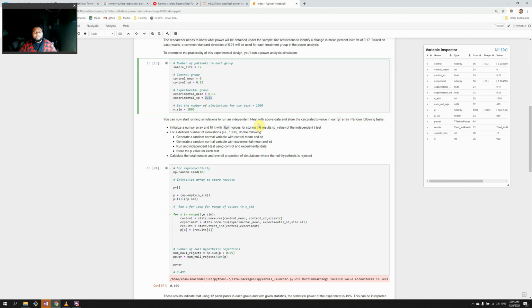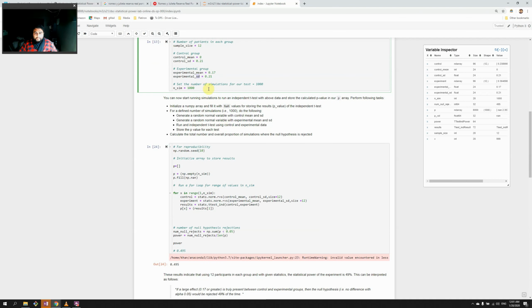And I want to do that because I'm working on the assumption that we use for independent t-tests, where when we're trying to compare the means of two populations, one of the assumptions is that their variances have to be the same. So based on that assumption, I'm going to put the experimental standard deviation as 0.21. I'll set the number of simulations to 1,000.